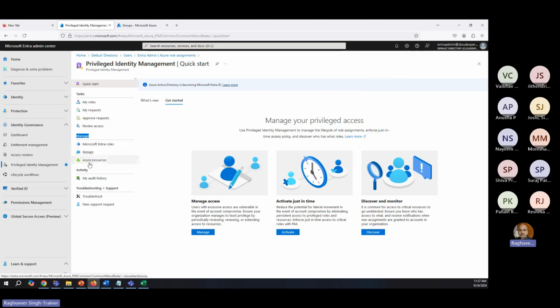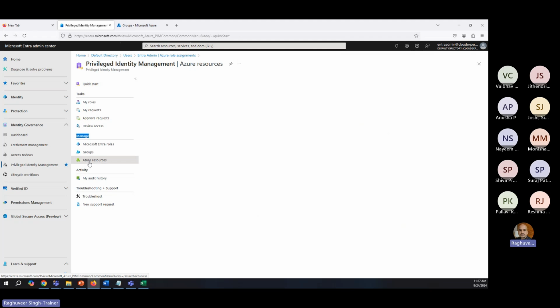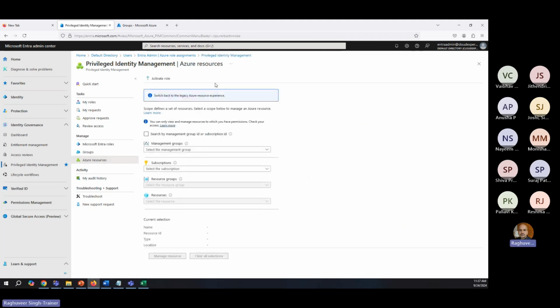So I will start with Azure resources. Now, when I click on Azure resources, it will ask me to choose which resource in Azure I'm going to do this configuration for. If I say that I'm going to do this configuration for management group, it would include all subscriptions which are part of that management group, all resource groups which are part of those subscriptions, all resources which are part of those resource groups.